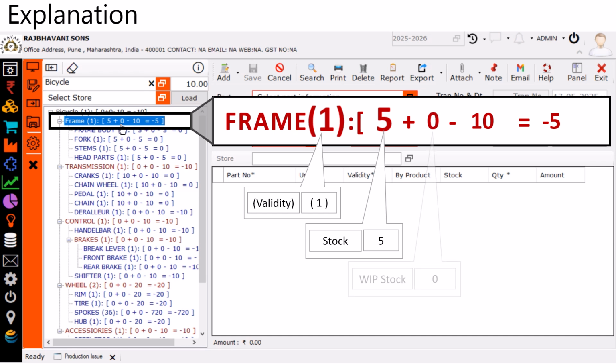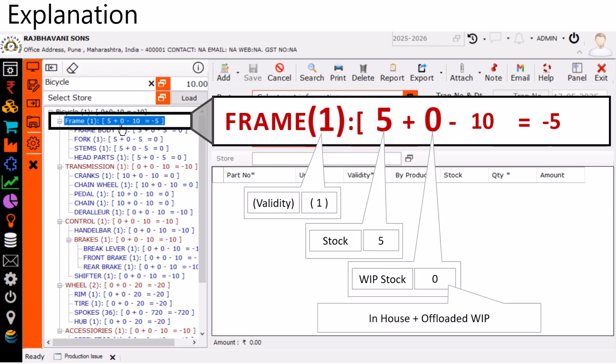The second number within the brackets represents the work in process, WIP quantity. If this number is greater than 0, it indicates that we have frames currently being produced. In this example, it's 0, meaning no frames are currently in process. Our system intelligently pulls WIP stock from both in-house production and any offloaded manufacturing processes.